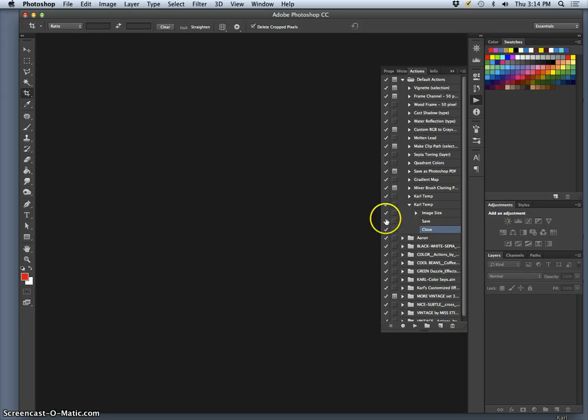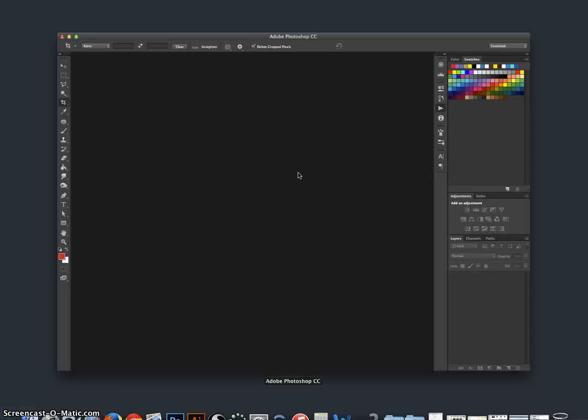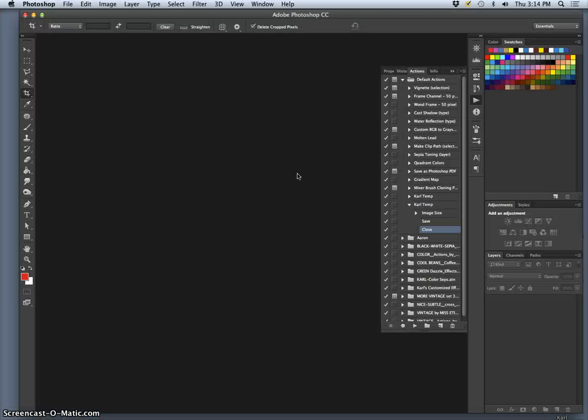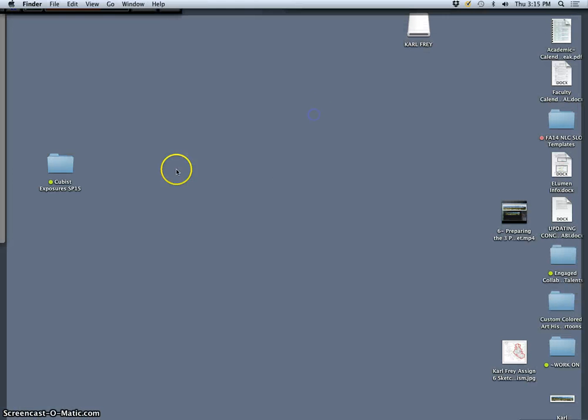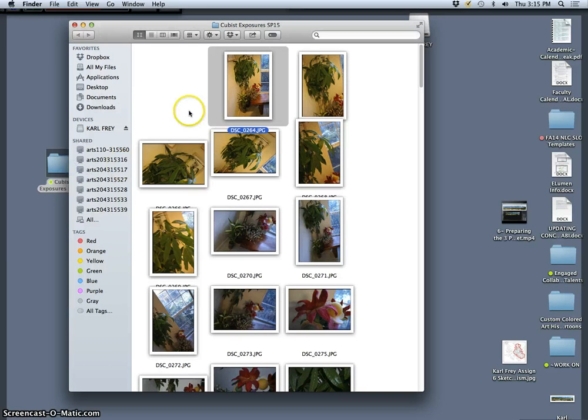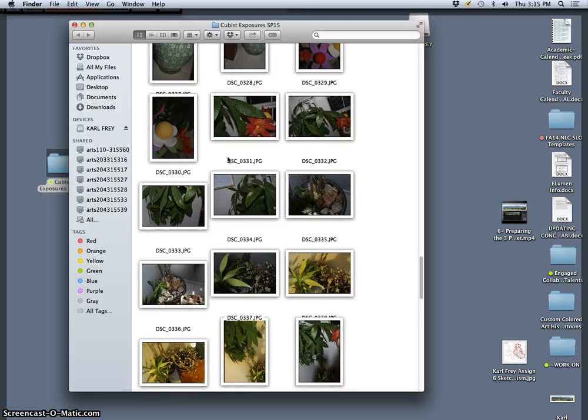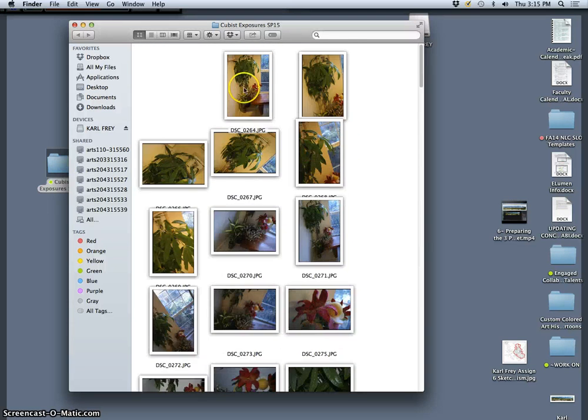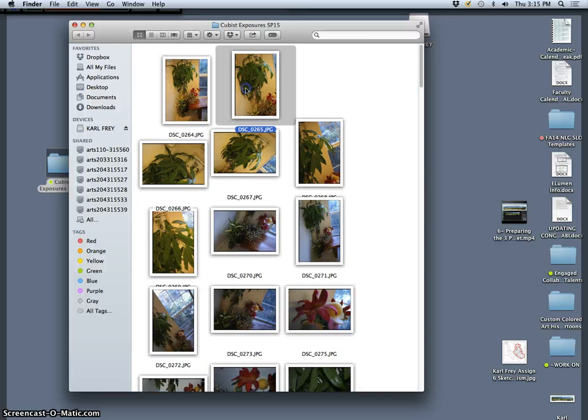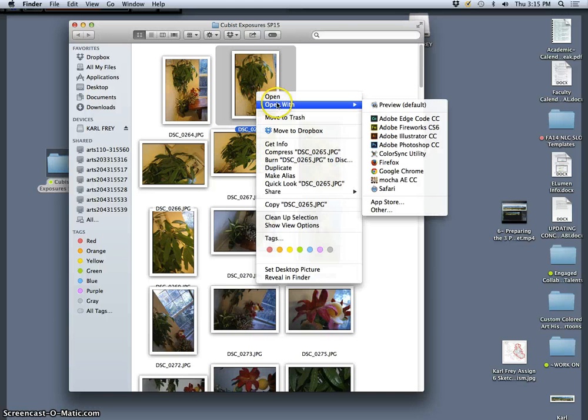Okay, now I need to test this action. So I've recorded on my VHS tape. Now I need to see how that recorded set of commands works. So what I do is I go back to my desktop, to my folder, and I'm going to open up my second photo in Photoshop.